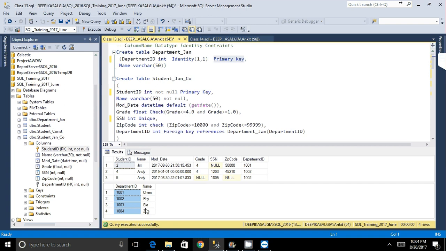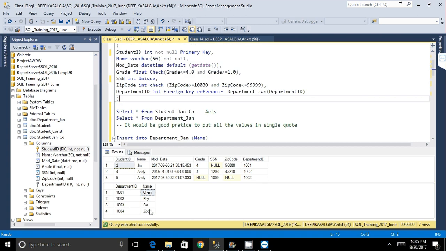So no two departments... you're not going to insert chemistry 2 times in the same table. You cannot insert one more time chemistry, right? So no two departments can have the same department ID, right? Okay, so each department you insert in here should always get a unique ID. That's why you have a primary key on the table.